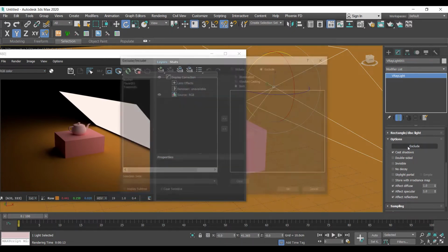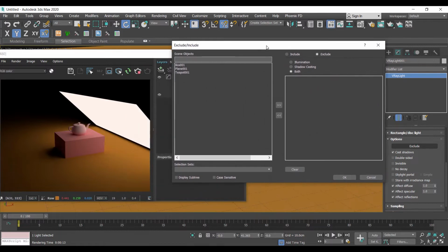If I go to the Exclude tab, you would see I'm going to end up with two tables. These are the tables of the scene that I have. So I have the box, the plane, and the teapot, which are these. And here are the elements or the objects that I want them to be included or excluded from the light. Now, in my case, it says exclude. So I'm excluding nothing from the light. So that's why everything is lit.